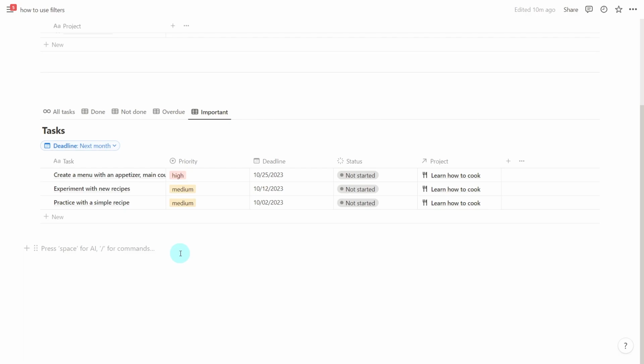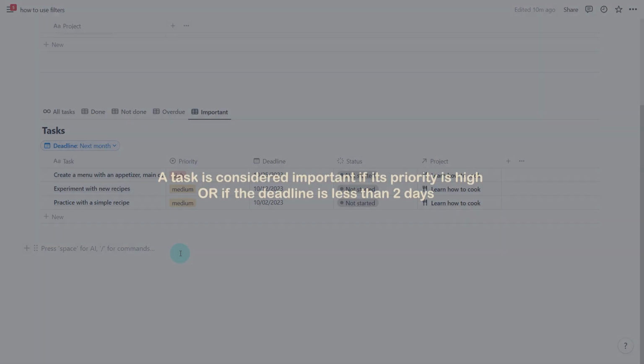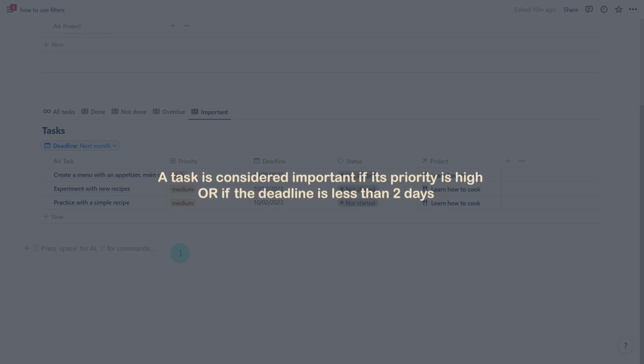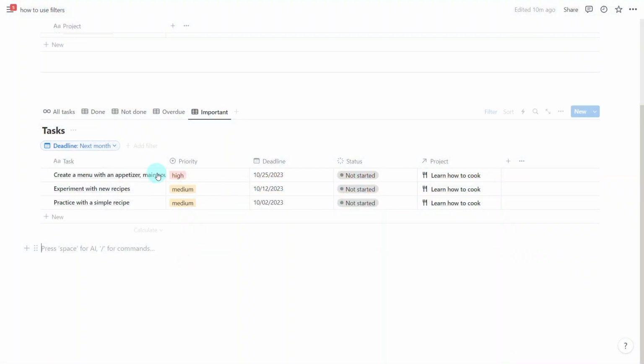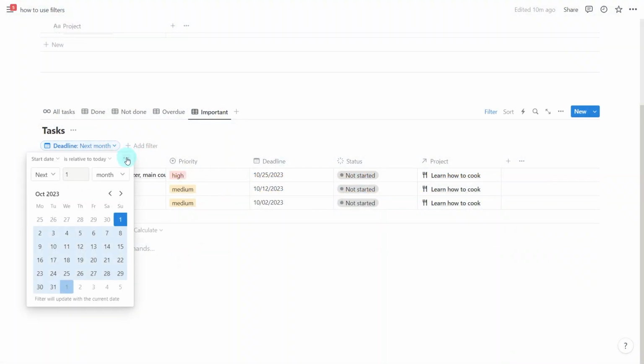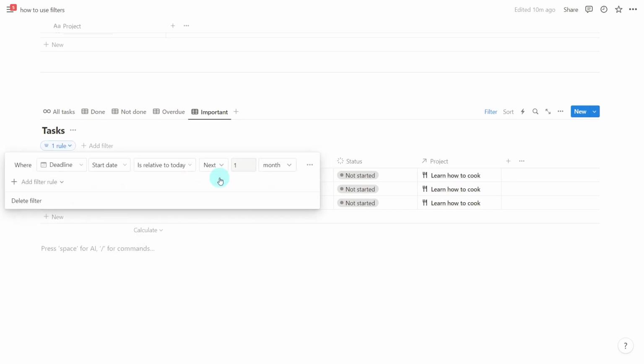Now we have the tasks for the next month, but I also want to show the most important tasks. A task is considered important if its priority is high, or if the deadline is less than 2 days. To turn this filter into an advanced one, I'll click on the 3 dots next to the filter and then select Add Advanced Filter. I'll add a filter group. The first row will contain our simple filter for the tasks of the next month.